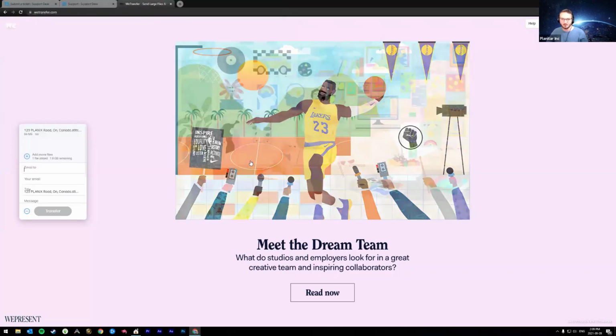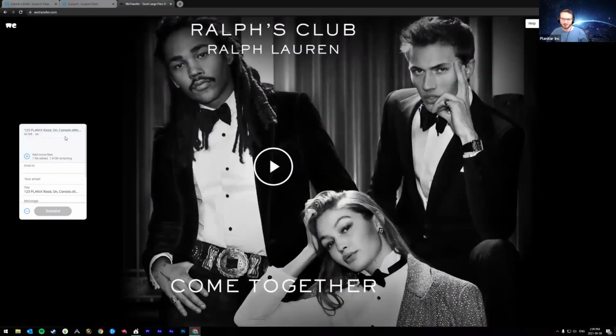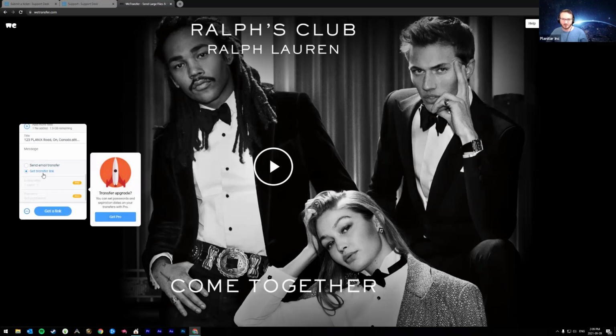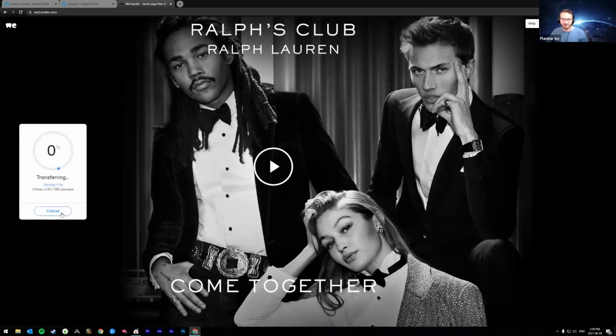We click open. What you want to do at this point is click on the 3 dots at the bottom left-hand side here, get a transfer link, click on get link, and it'll start transferring. This is a public link. This is what we need for the drafting team and support team.